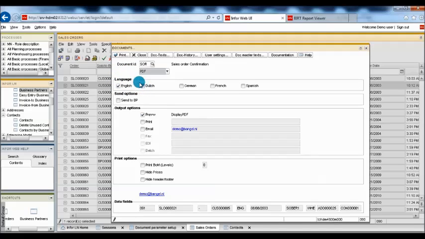This will be defaulted to the business partner language. This is based on business partner contact information. This language can be overwritten by the user. Even multiple languages can be selected. In case of multiple languages, multiple documents will appear.